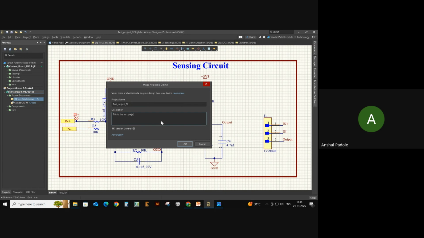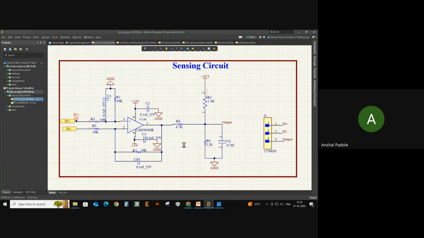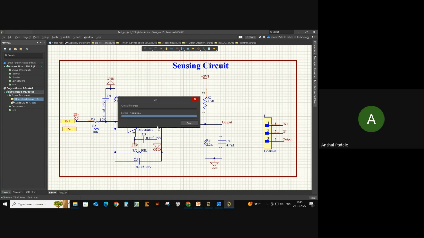just project schematic. Okay. So yeah, that's it.